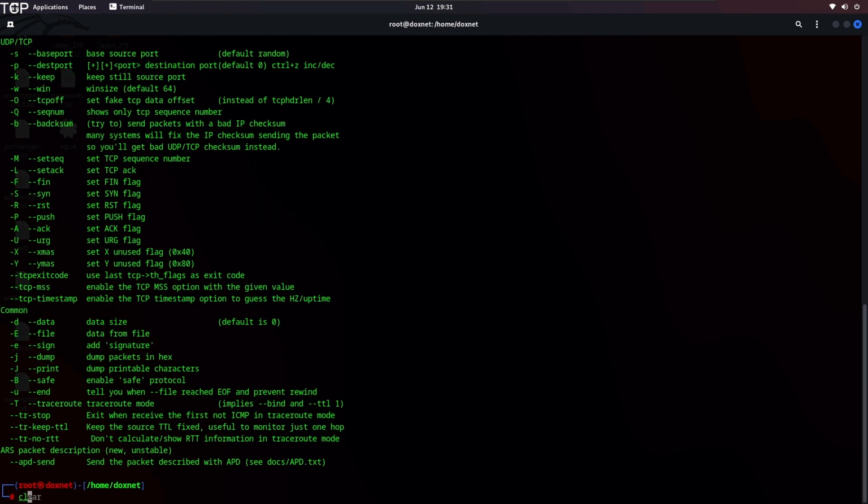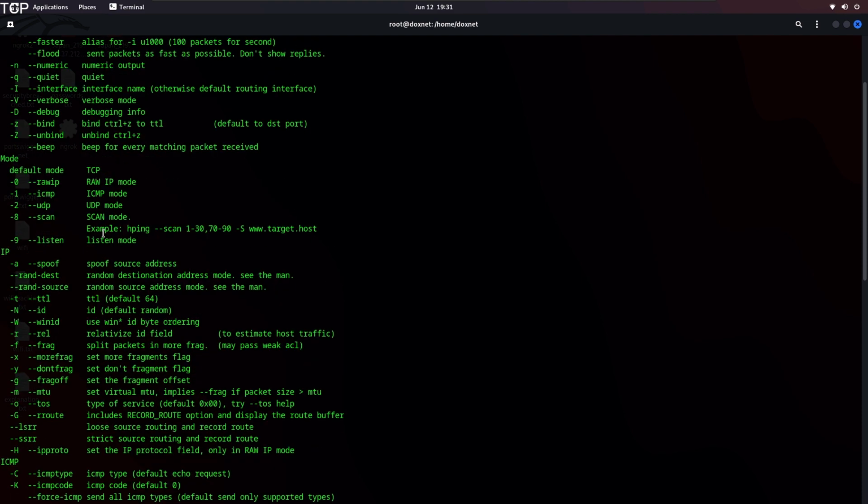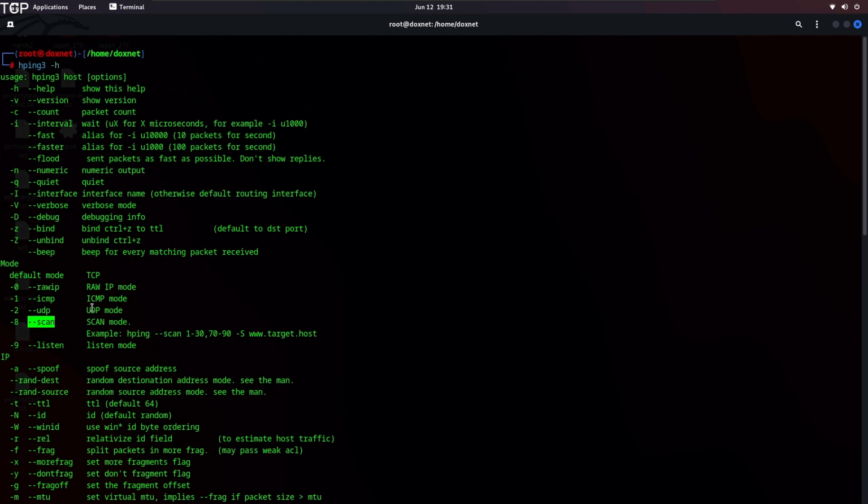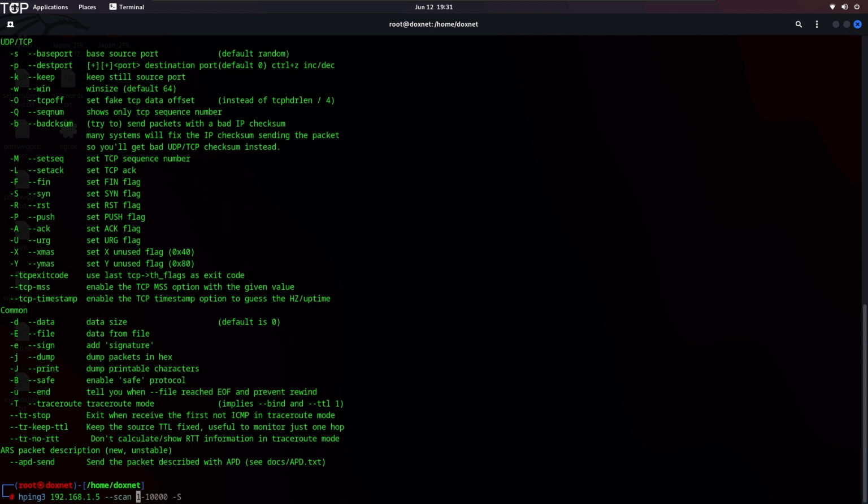So I'm going to show you one option that we can use. I'm going to specify hping3 and the IP address of the Windows machine that I want to scan, and then I will choose the scan option here. It is for scanning ports, and then you specify up to which port you want to scan. The maximum is 65535, and then you specify the flags. By default, the tool will scan using TCP, the Transmission Control Protocol. Now I will hit enter, and we will see what ports are open on the Windows machine that I am scanning.